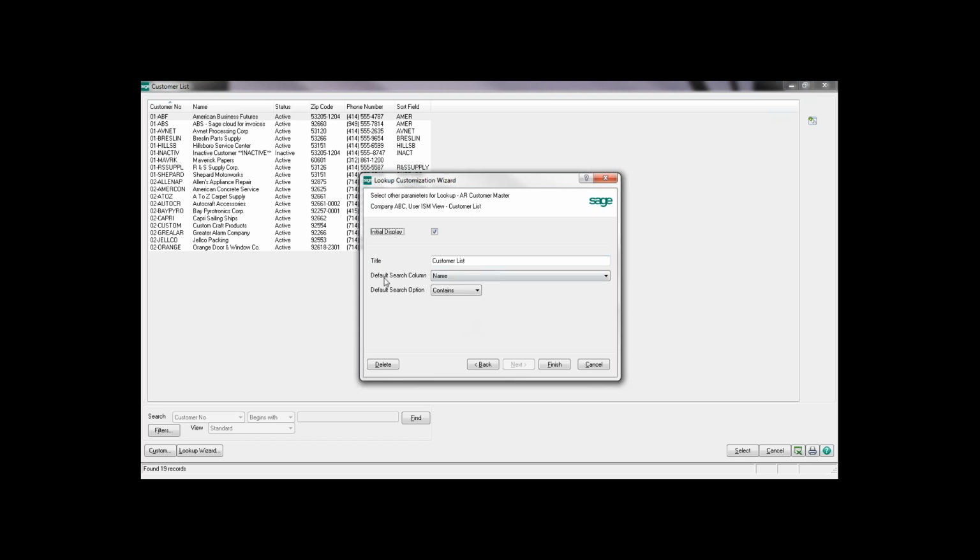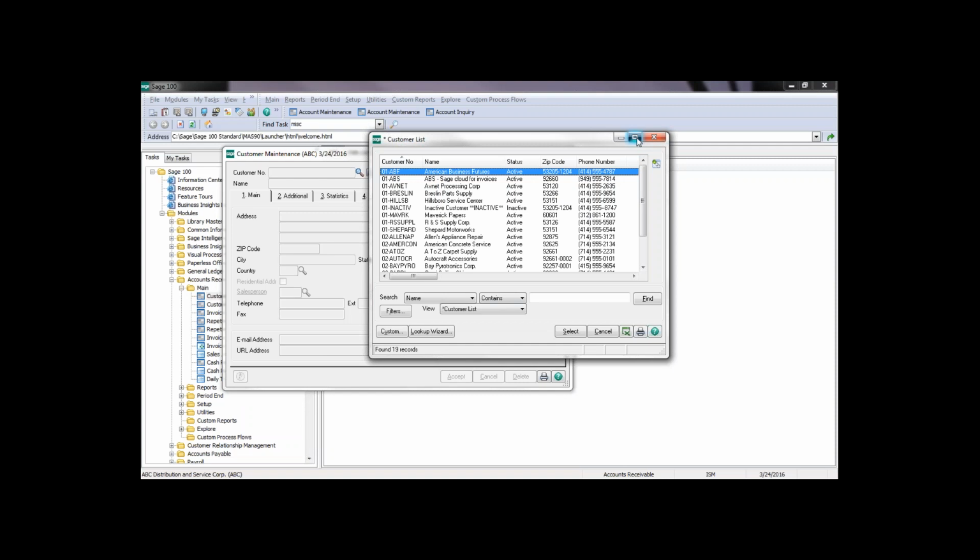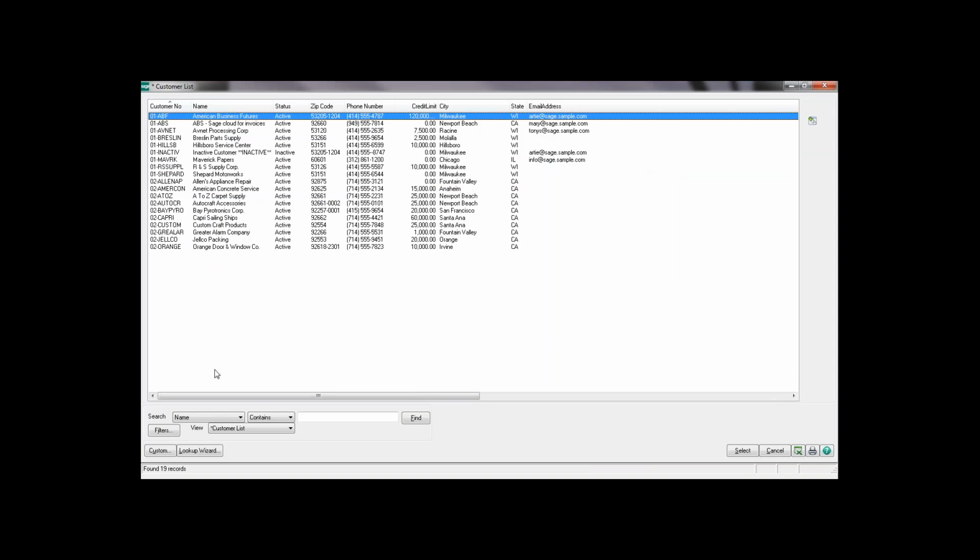At the very end, you have the ability to create a default search column. So rather than it always pulling up under customer number, vendor number, that type of thing, you can put it to name. And then also default search options, I always like to say contains because it will pull out the information. And finish. And so here is our customer lookup list.